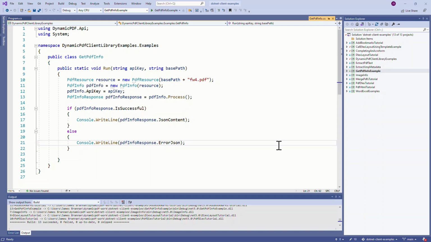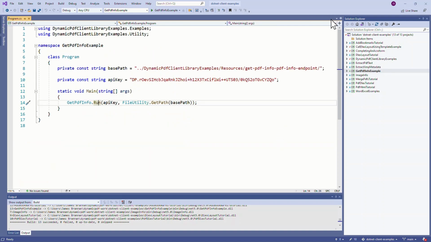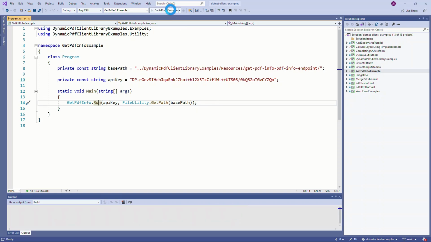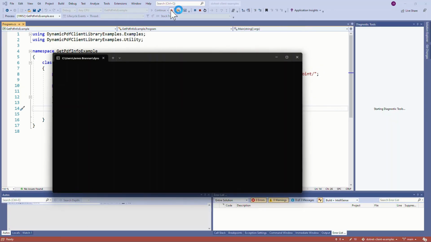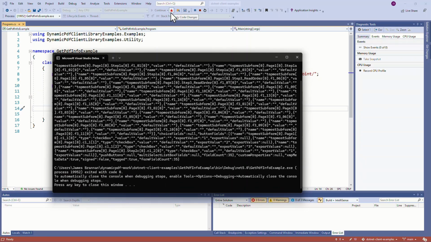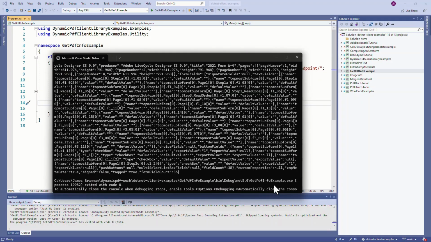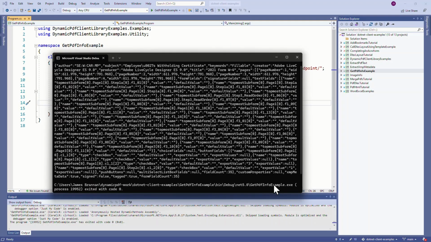Go ahead and return to program.cs, and now let's run the getPDFinfo example project. Wait for it to run, and notice that it returns the PDF's metadata to the console.